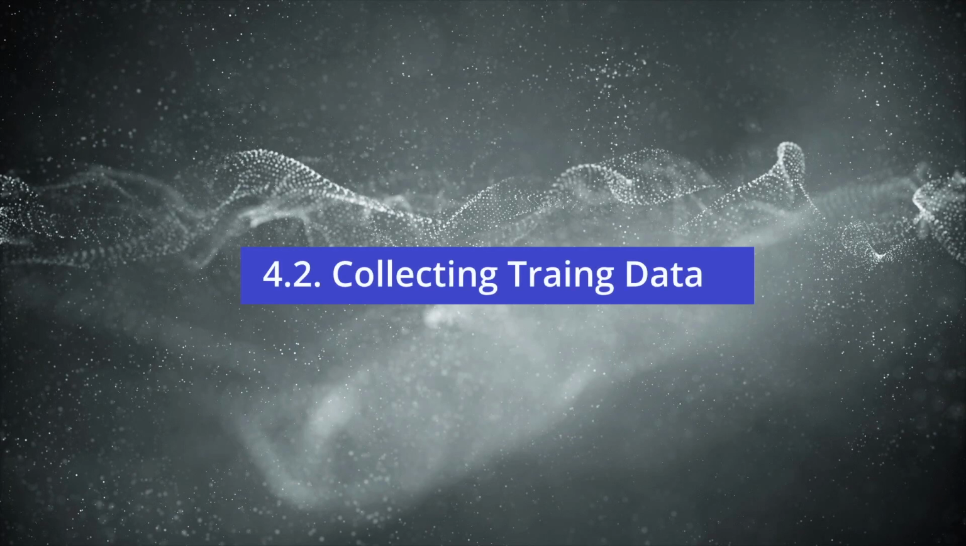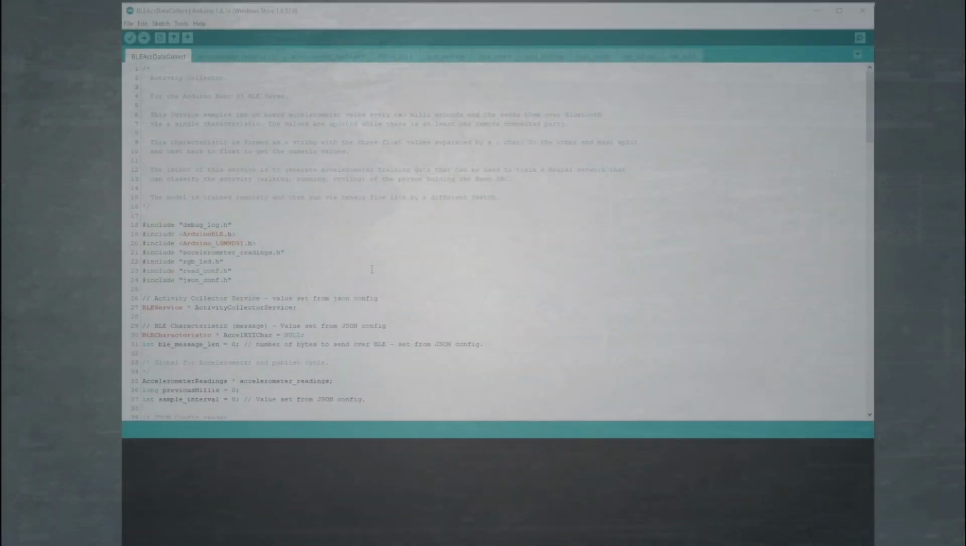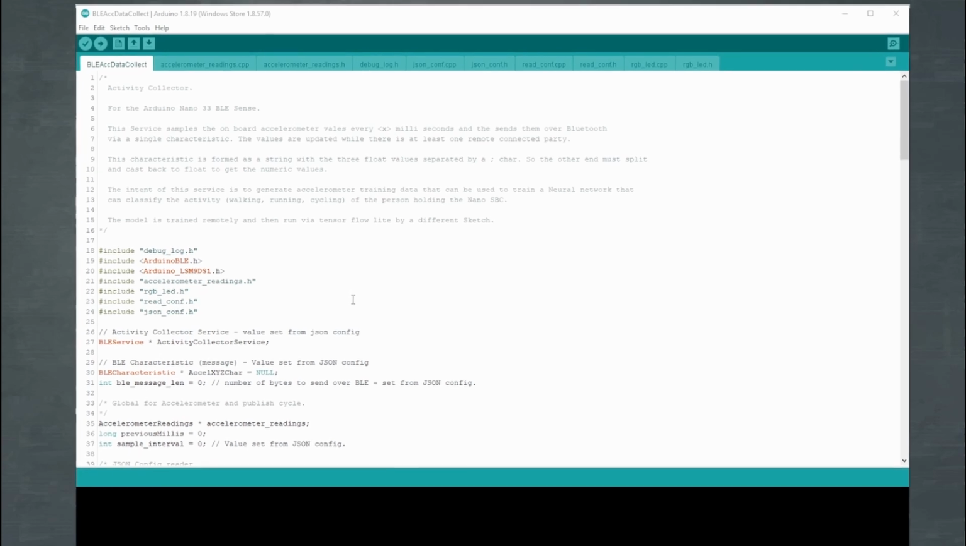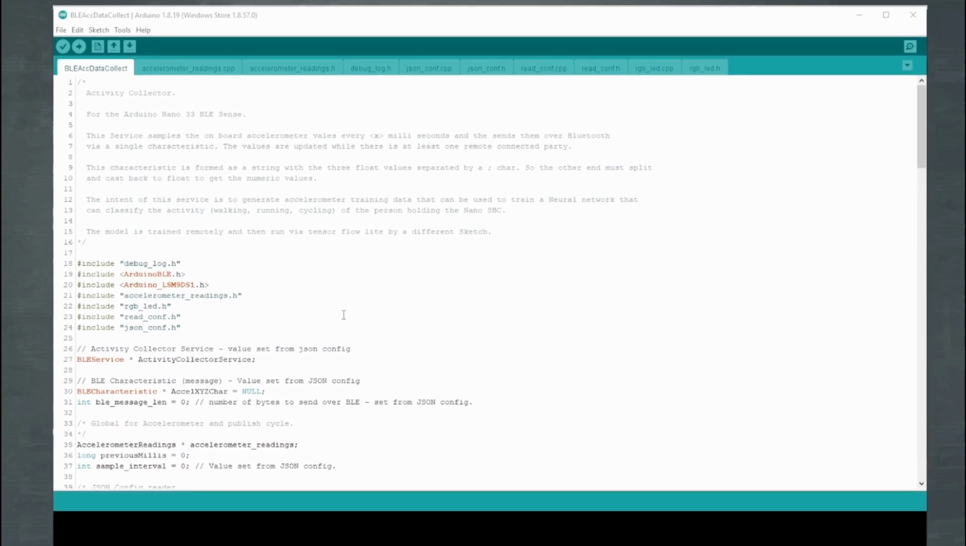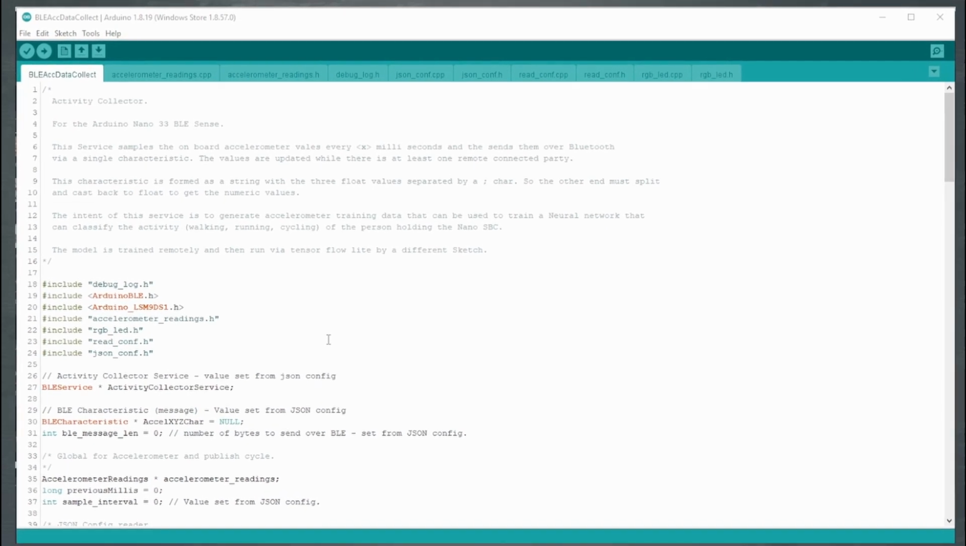Now we've had the general overview, let's look in detail at collecting training data. Before we can collect training data, we have to write a program for the Arduino Nano to listen to the accelerometer, package it up, and send it over Bluetooth such that it can be stored remotely. Here, we see our data collection program for the Arduino Nano loaded in Arduino Studio, which is how we edit, manage, and load these programs to the Nano.